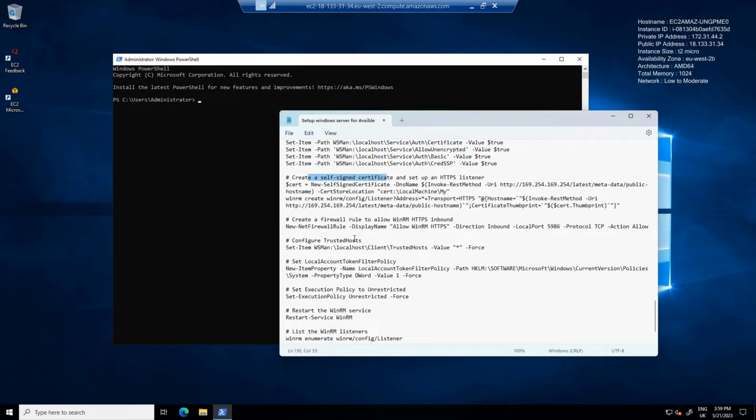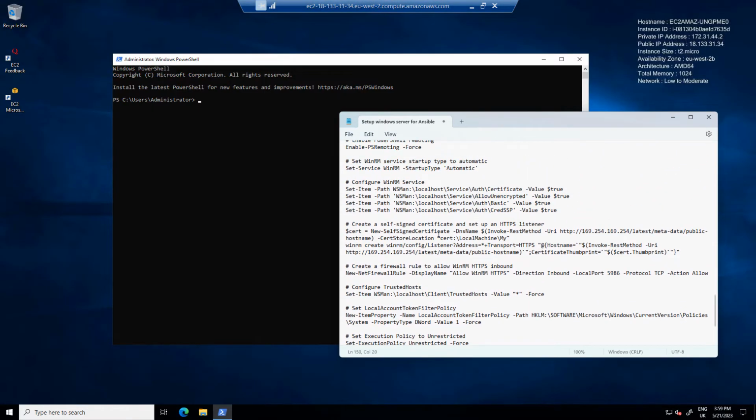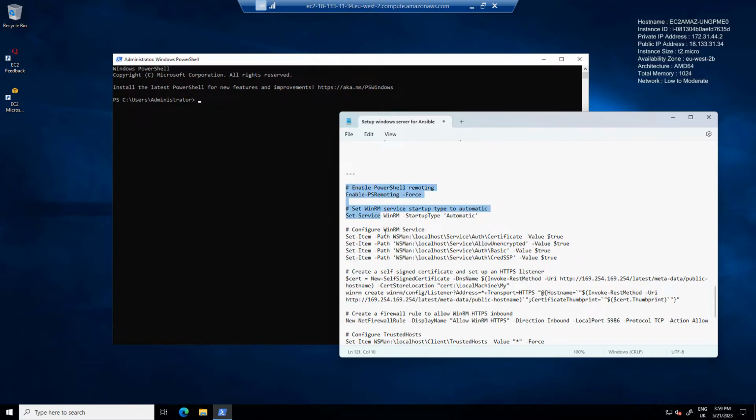We're going to create a firewall rule. We're going to configure the trusted hosts. We're going to set local account token. We're going to set the execution policy, we're going to restart WinRM, and then we're going to just check and see if it's listening okay. That's it. So I'll provide these in the description.